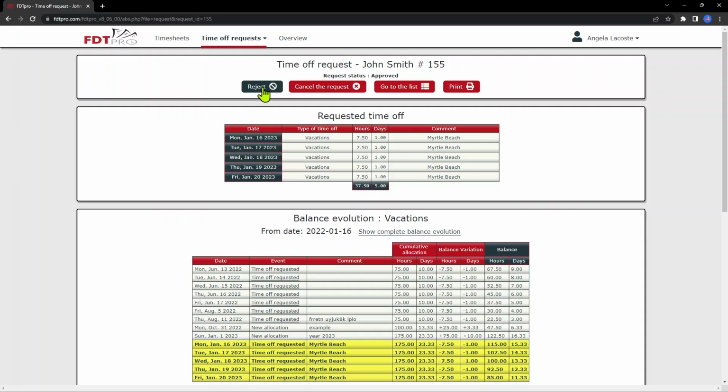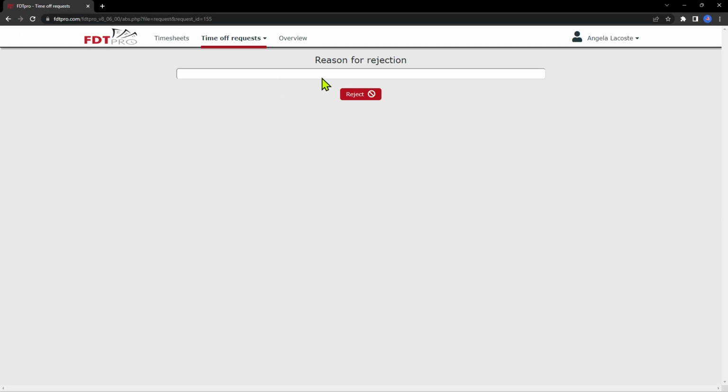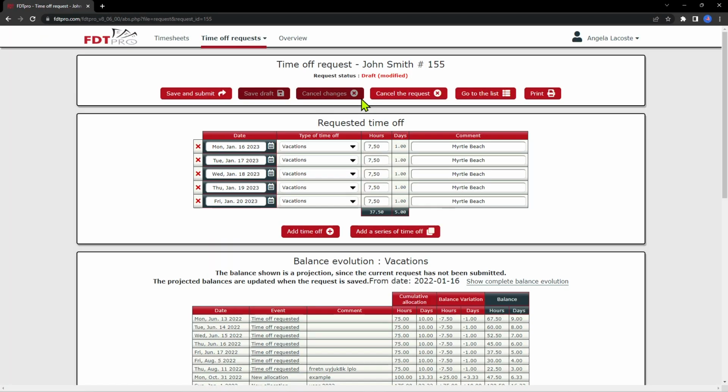To reject a request, click on Reject and indicate the reason for the rejection. The user will receive an email indicating that their request has been rejected, including the reason for the rejection. You will always be able to reject a request that has already been approved if you change your mind.